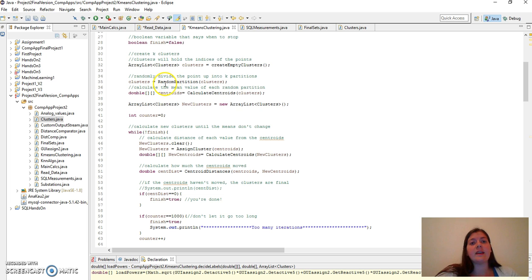To start off, I randomly assign each point to a cluster 1, 2, 3, or 4. And then I calculate the centroids of that cluster. Now, I could just randomly choose centroids to start off with, but I think randomly assigning the clusters gives a better estimate.